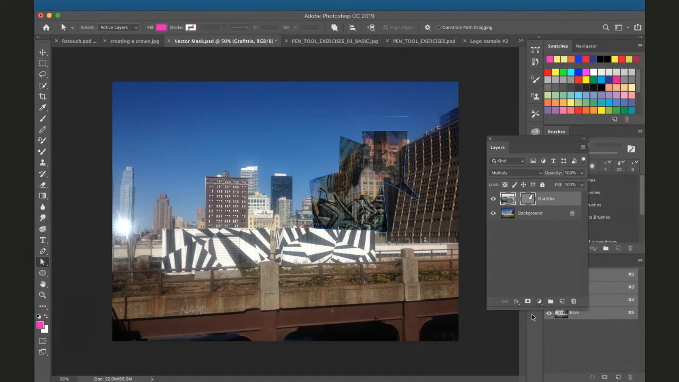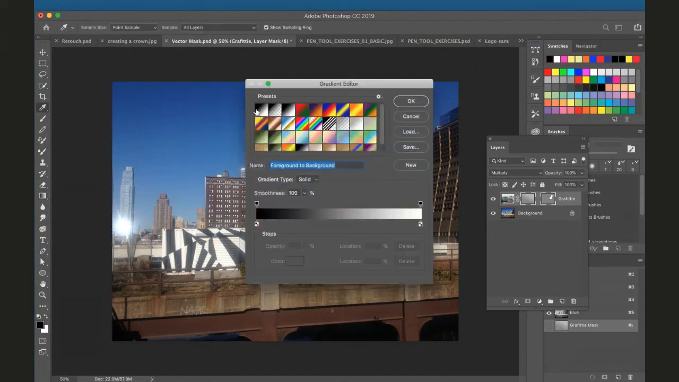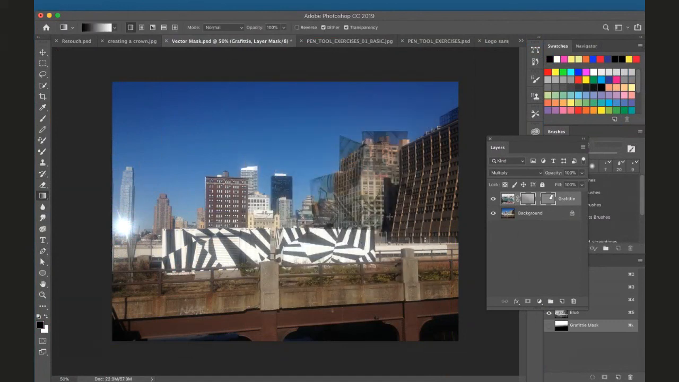And guess what? You can still add a layer mask to it. So it doesn't mean that you are done. You can just go back here and click, and you can see I have a vector mask and a layer mask together. Okay, we'll open it to Q&A.